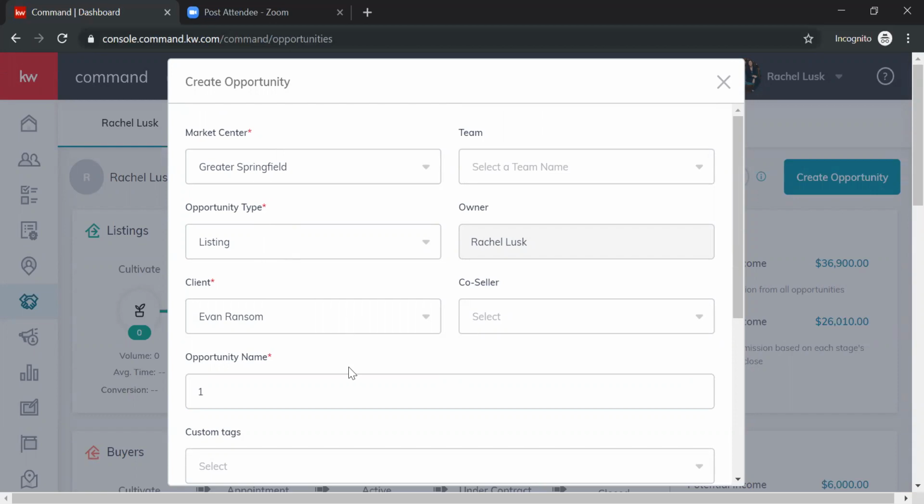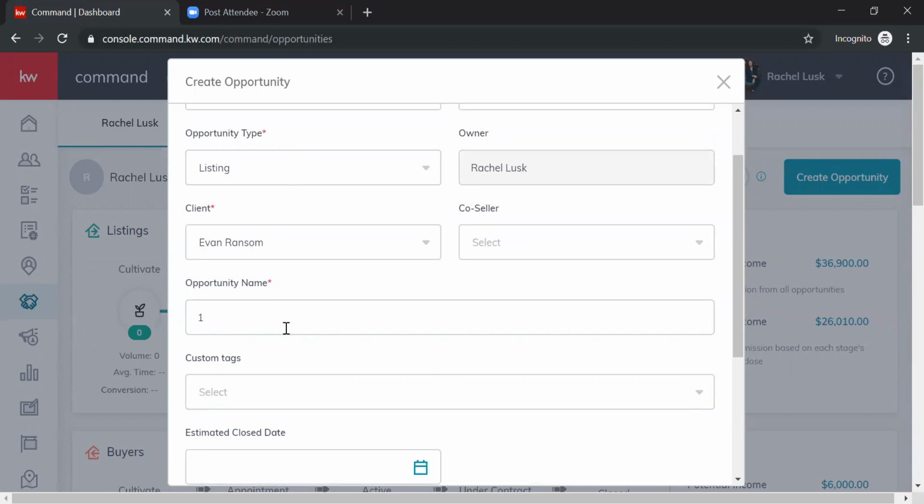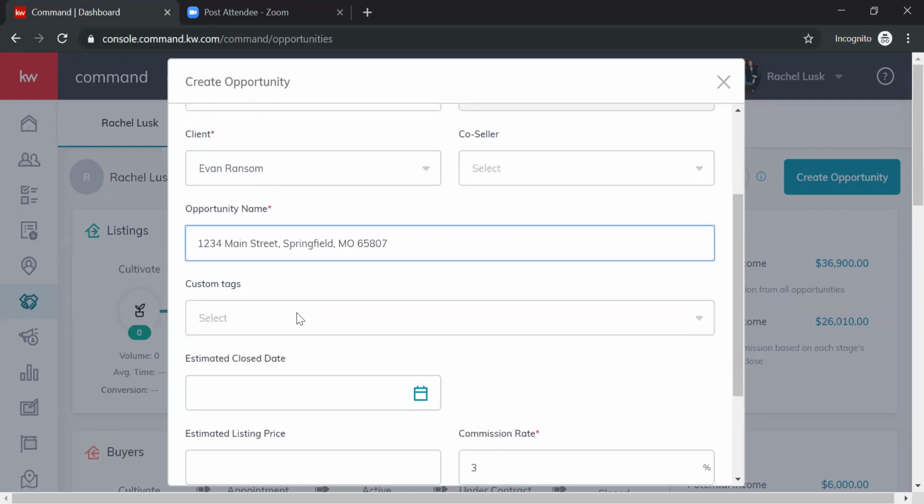If I created this opportunity for a listing, but then I meant to do it as a buyer, I'm going to have to recreate the opportunity. I can't transfer it over, unfortunately. So I'm going to title this 1234 Main Street, Springfield, 65807. So if you have an amendment, you have to manually put it in listings and manually put it in buy? Yes, you do both sides. Right now there isn't a way for them to link, however, they are working towards that.